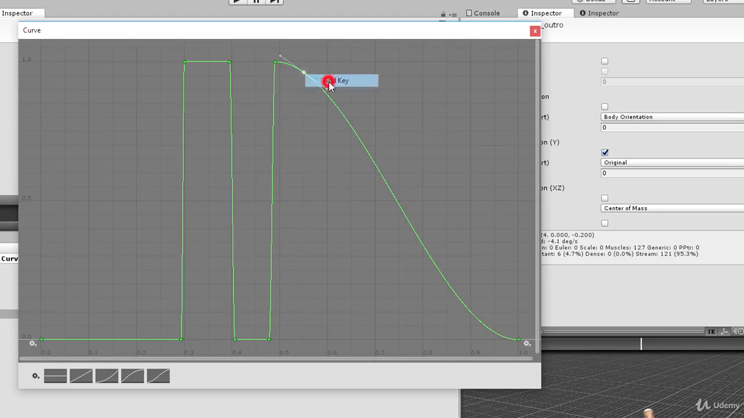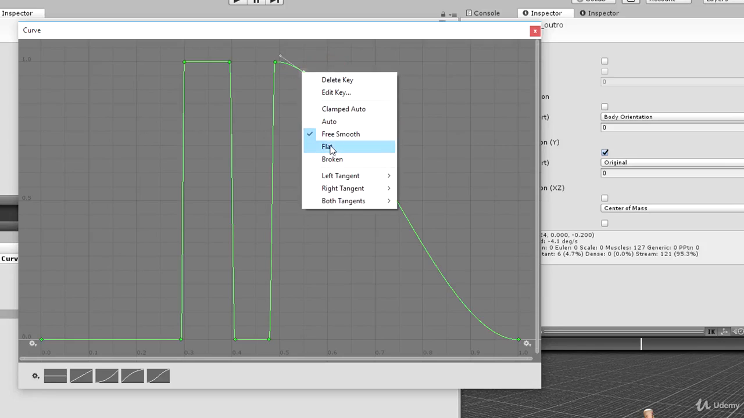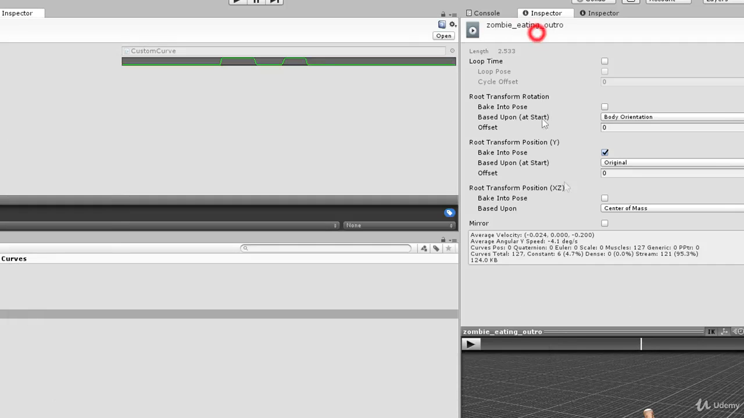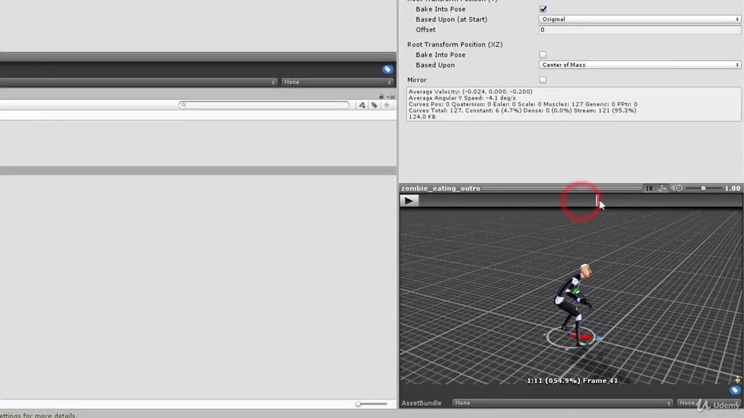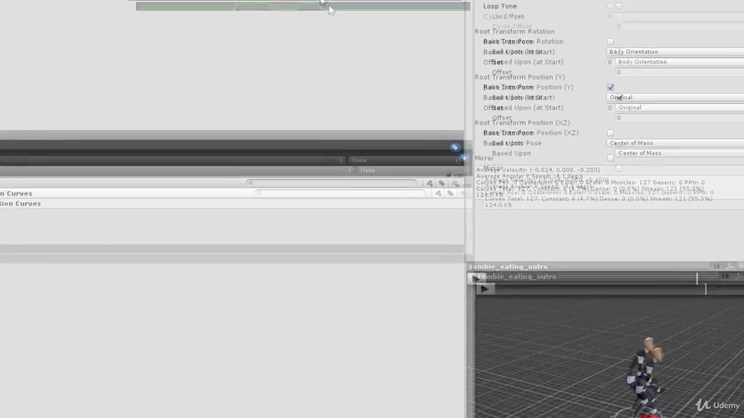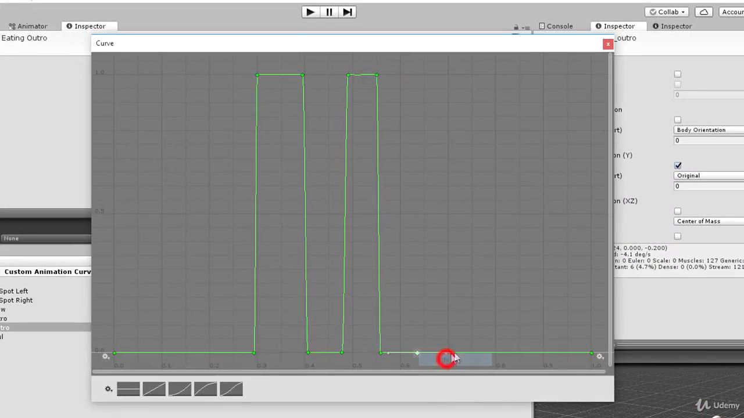And we'll add another one about there. Make sure it's got flat handles. Set that to 1 as well. Okay, set that final one down to 0. Let's just close that down a moment and see where there's another footstep here, right there at 0.65. So let's add that one. Edit key, edit key, edit key. That needs to be at 0.65. That needs to be at 1.